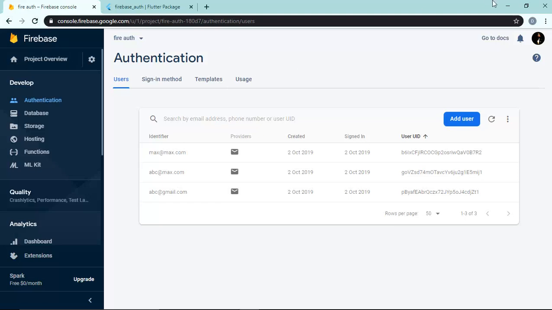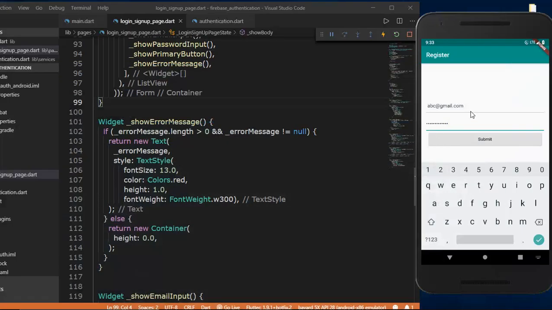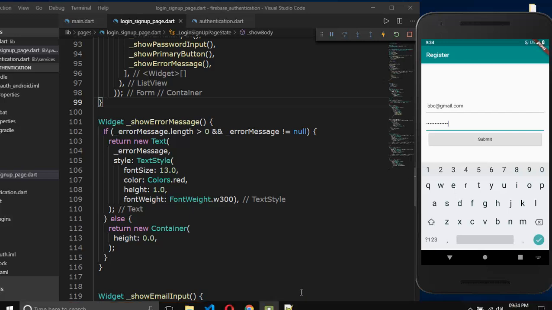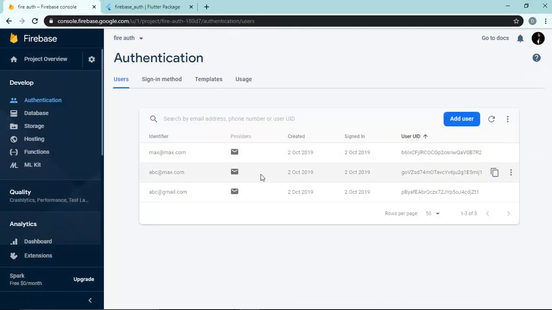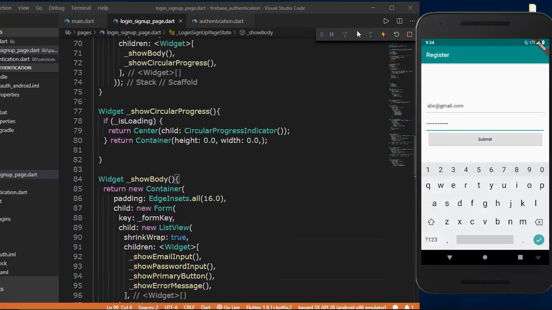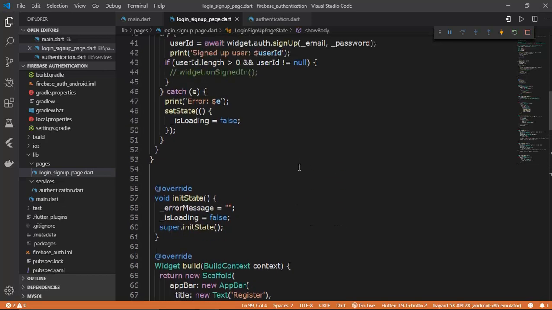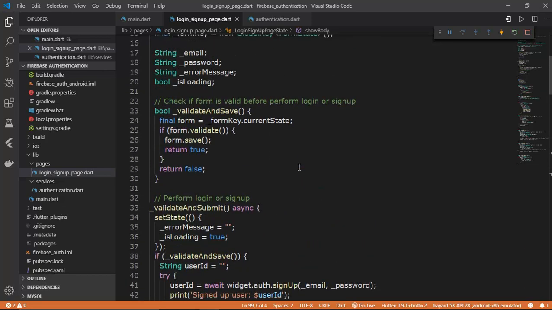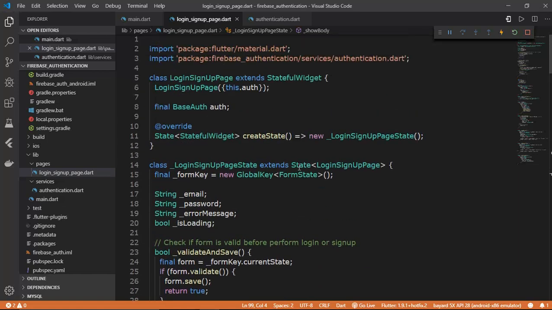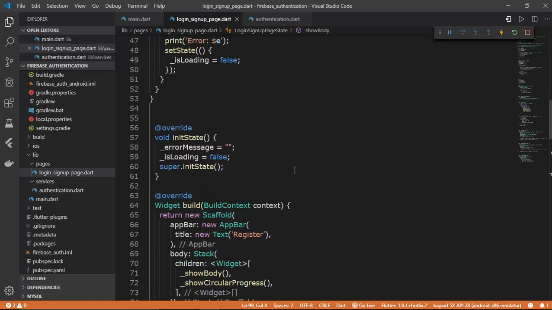So that's it guys. In the next video I'll be building a login page, and I'll show you guys how the users can log into the app after registering, as the password and the email ID have already been saved in this Firebase console. I hope you guys found this video helpful.